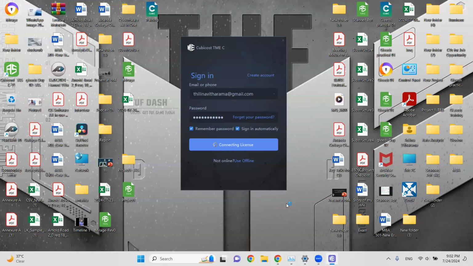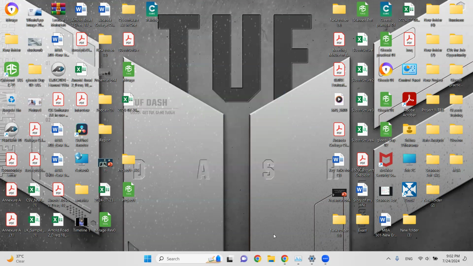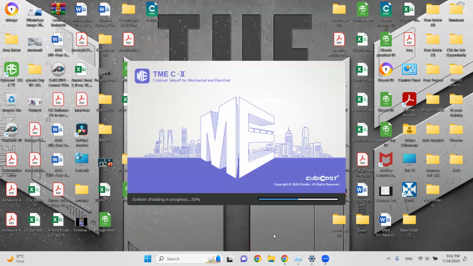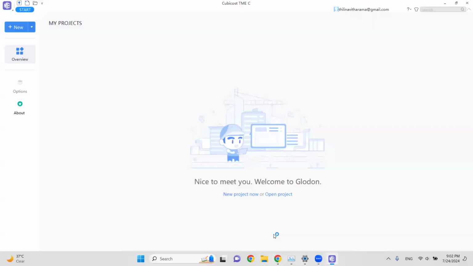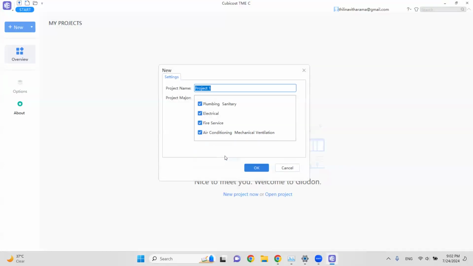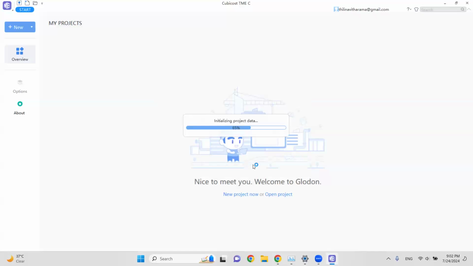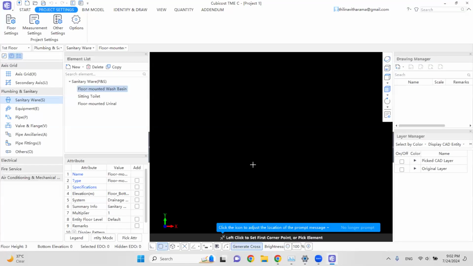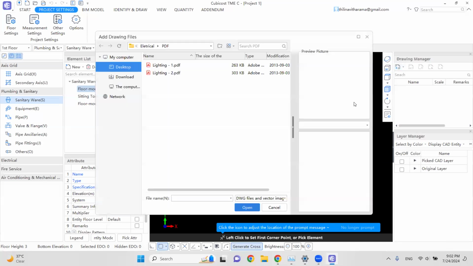As quantity surveyors, we have to adapt to this technology. Otherwise, it will be too late for us. So this is our TME software, the newborn baby in the Glodon family. And this is a magical software. I will show you why I call this software a magical software. We can do magic by using this software.